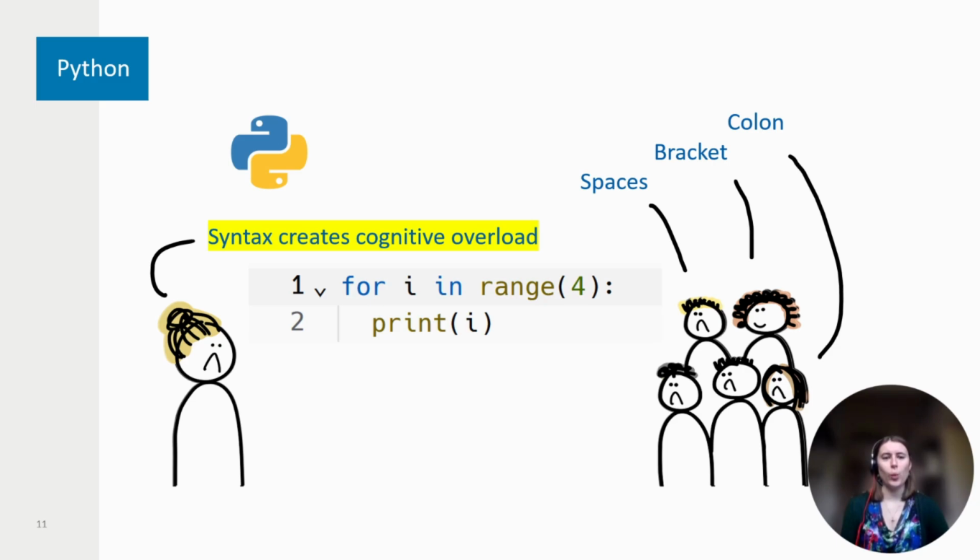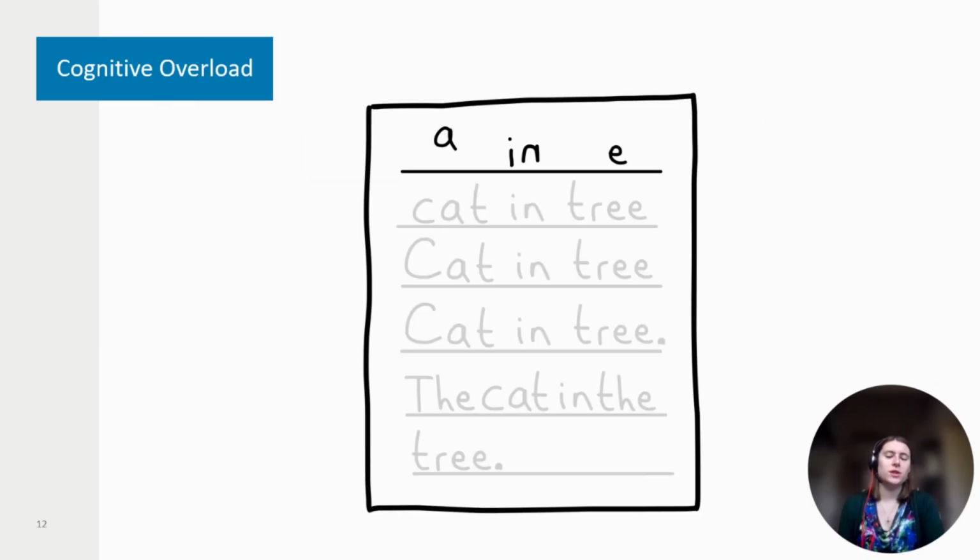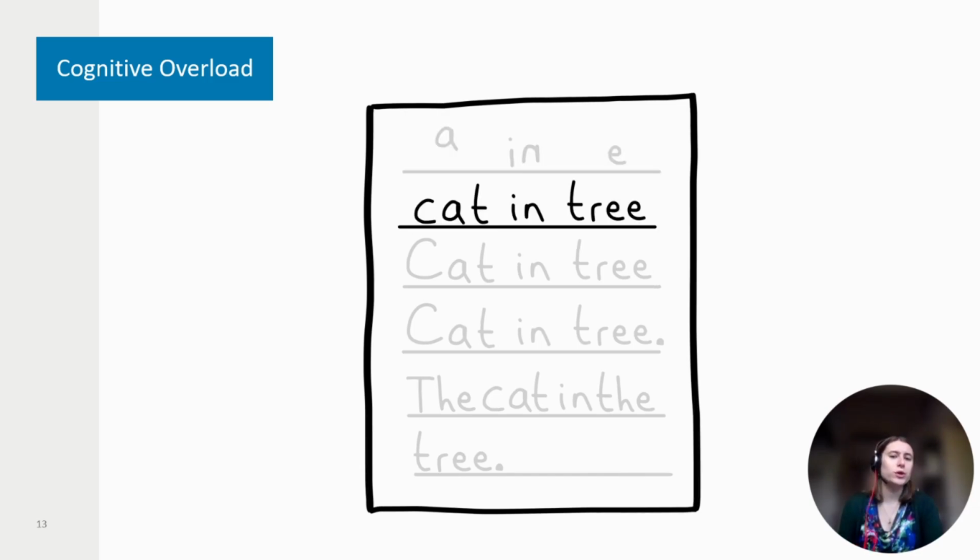So Felienne wondered what can we do against this cognitive overload and how do other subjects deal with this? How do we prevent this cognitive overload? So, for example, if you take natural language learning, how do we learn to write in our own language? We don't start out with complete sentences and proper punctuation. We just start out with writing letters. And once we learn how to write the letters, we start with complete words. And then the teacher is super happy that we know how to write cat in tree.